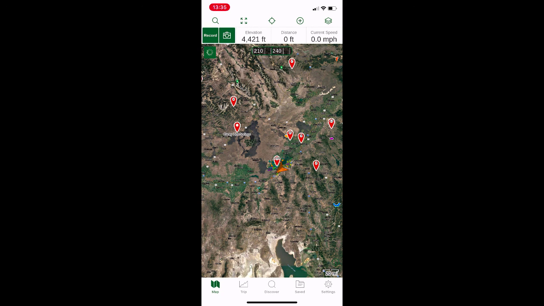But that's kind of a brief overlay of the maps on Gaia GPS. Call me if you have any other questions and I can help you out with it.